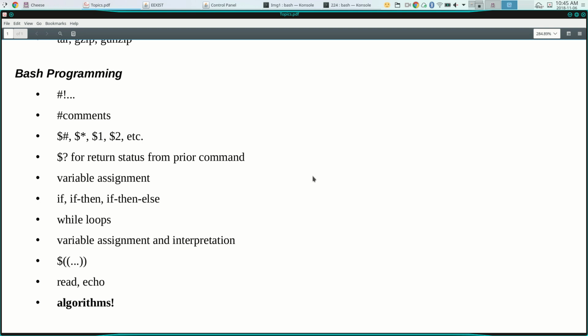We have these special variables. So what is $#? Number of arguments, right? $*, I don't know if we talked about that one. $1 is the first argument, $2 is the second argument. $* is a list of all the arguments. Okay, I won't ask you about that one because I don't think we went over it. And then $? gives you the return value from the previous instruction, the previous command. So it lets you know if a command returned a value. You can get it through $?. Variable assignment we talked about.